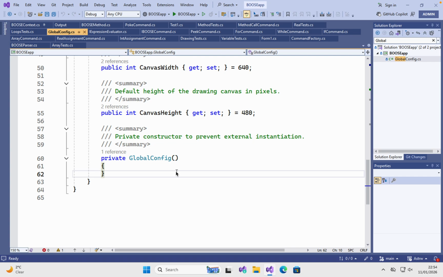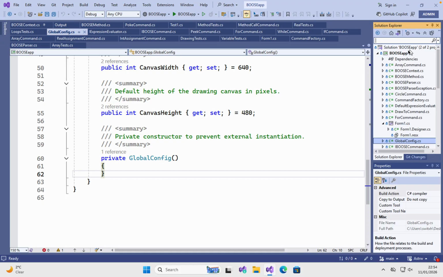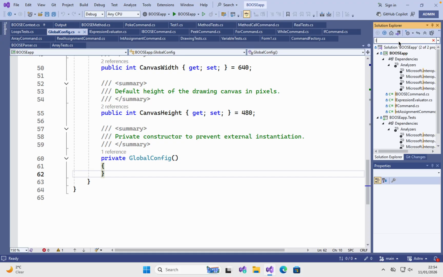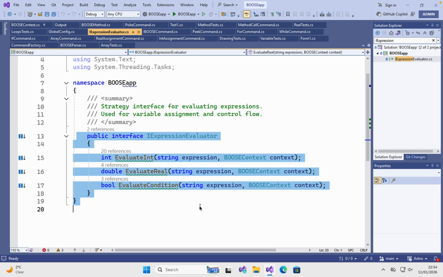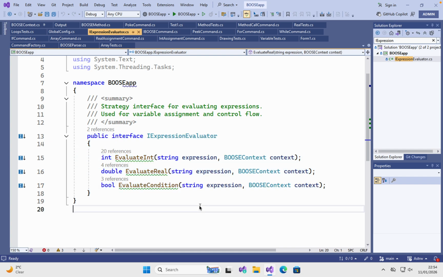So now let's move to the strategy pattern, for which IExpressionEvaluator. It works by injecting the interface into the command, which can change the parsing algorithm at runtime. The command delegates the calculation work to the strategy object. So now let's move to the implementation of code by running it.